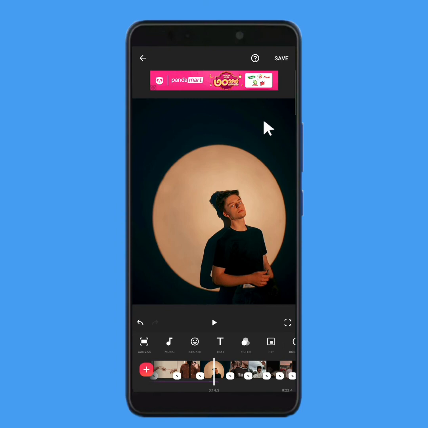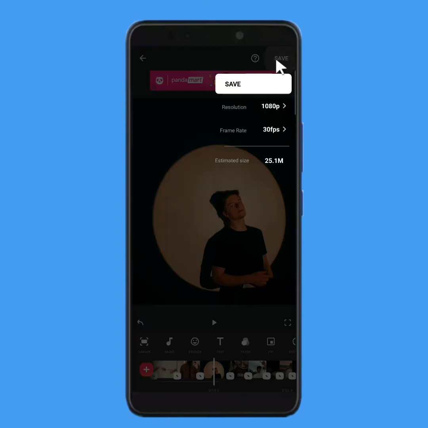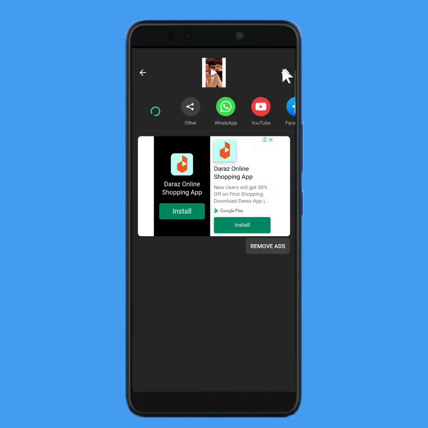To export your video, tap on the Save button at the upper right corner. Tap on Save again. This video has been saved in my mobile gallery.